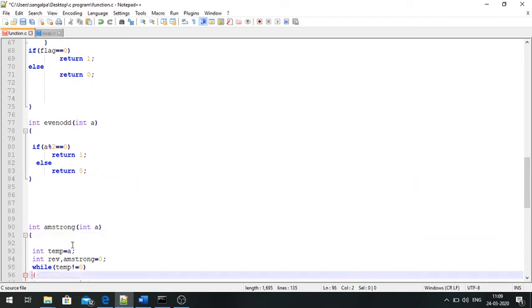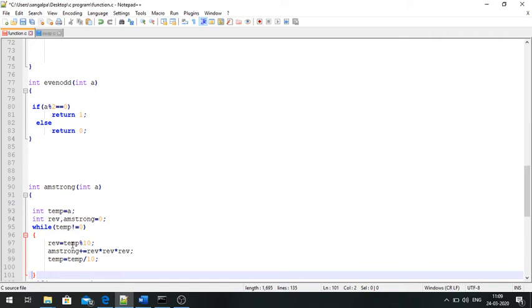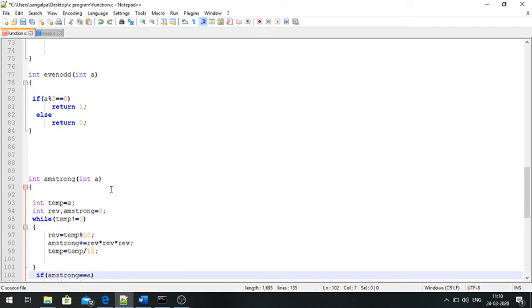Then Armstrong. Armstrong means cubes of digits: 153 is an Armstrong number, because 1 cube plus 5 cube plus 3 cube is that number itself. So what we do is find the digits. First I have the number 153, and I will perform the operation until the number reaches 0. I copy the number 153 to temp. 153 is not equal to 0, so we find temp mod 10, which returns 3. Then 3 into 3 into 3 is 27, and 27 is stored in the Armstrong variable.